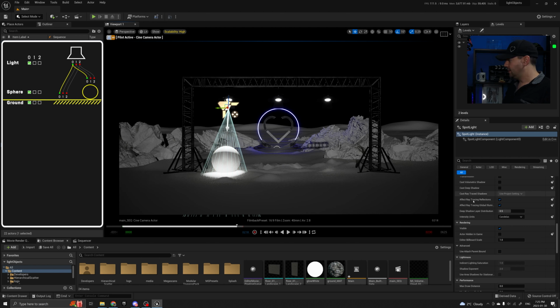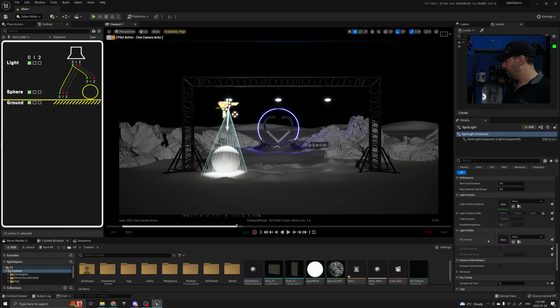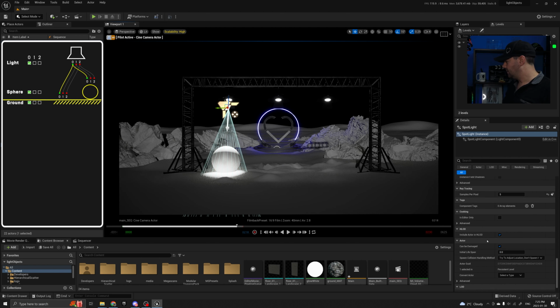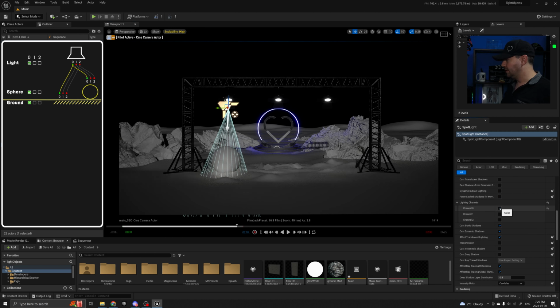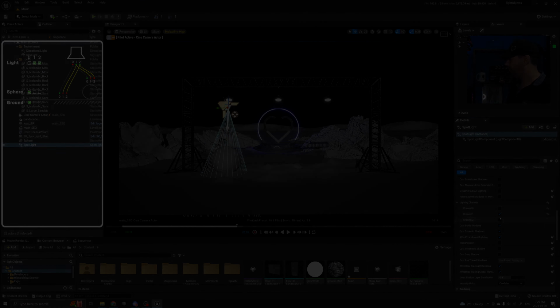Similarly with the light, if I select the light and come down and find the lighting channels, if I turn off 0, it's no longer casting light on the floor or the sphere because both actually belong to channel 0, but this light's not set to illuminate channel 0 because I've turned it off. If I turn on 1 and 2, nothing happens because nothing lives in channel 1 and 2.